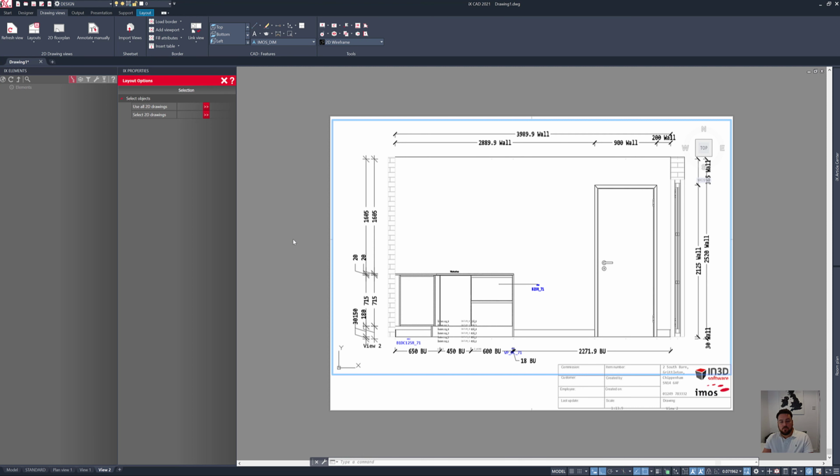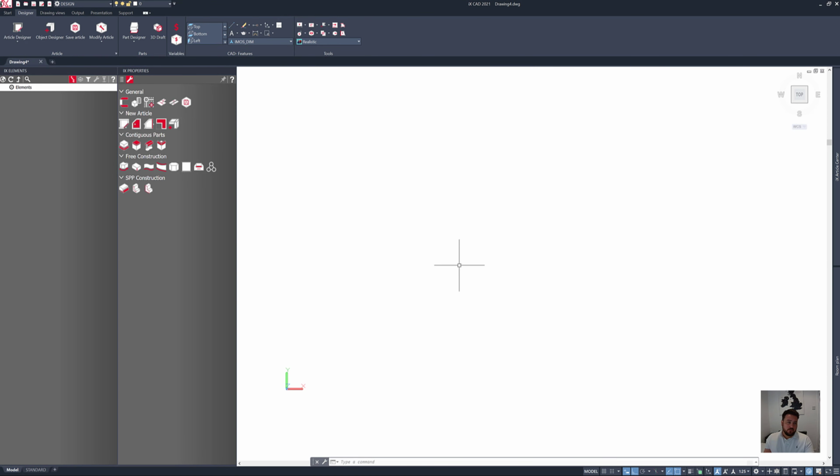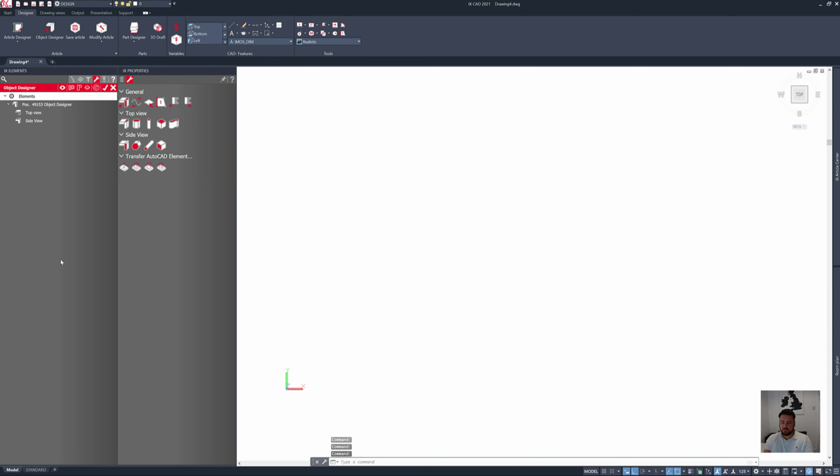Okay, so let's now have a look at the next set of features, which is in Object Designer. So what I'm going to do here is just start a new Object Designer, and I'm just going to make a rough product, a bar or something silly.